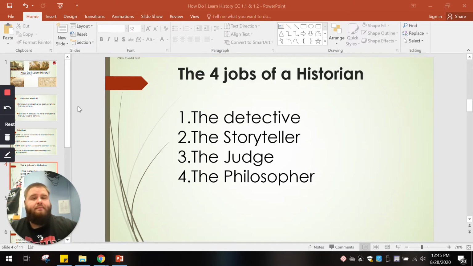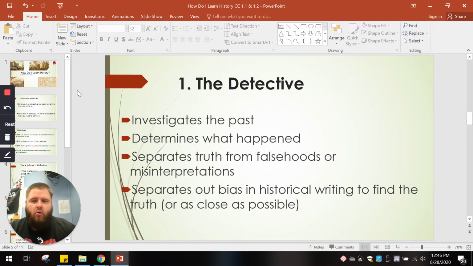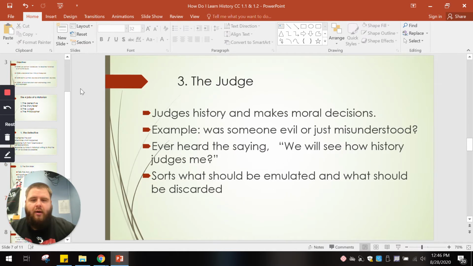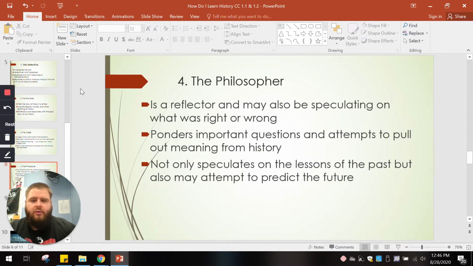Before we go into that, though, I do want you to know that a historian, someone who studies the past, really has 4 jobs or 4 hats that they wear, and you can see them here. A historian is a detective, a storyteller, a judge, and a philosopher. You can scroll through here to get a more in-depth description of each of those jobs. I won't go through those with you right now, but they are here on the slides.